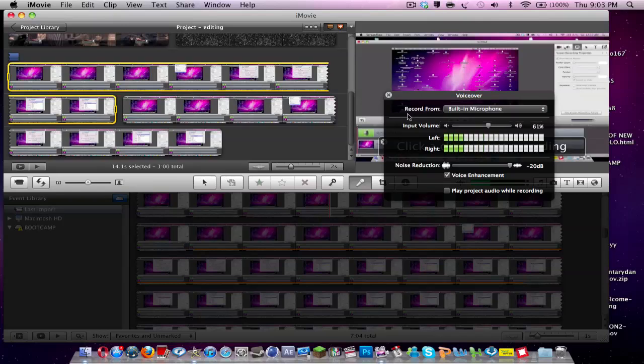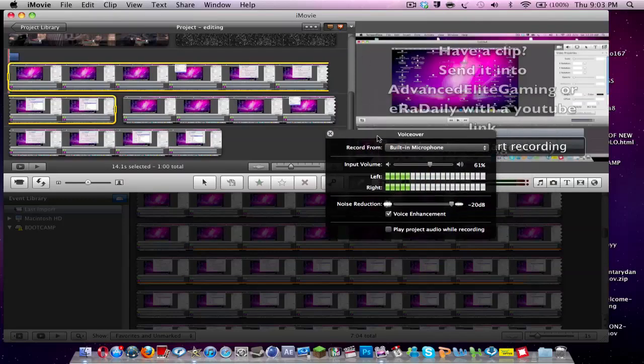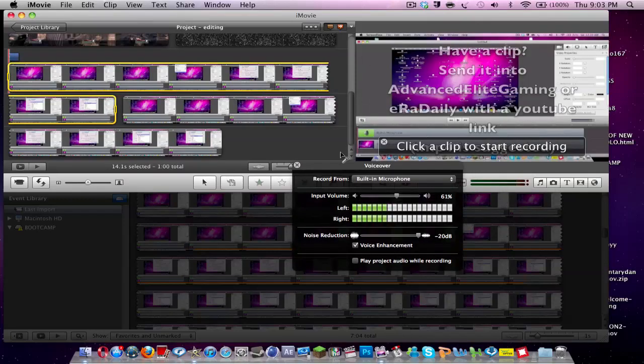So I'm just going to show you how to do the clip and how to audio over it. So what you want to do is take your little icon while you have it clicked here, and while you're commentating, you can also view it over here so you know what you're commentating about. So what you want to do is click where you want to play and start recording.